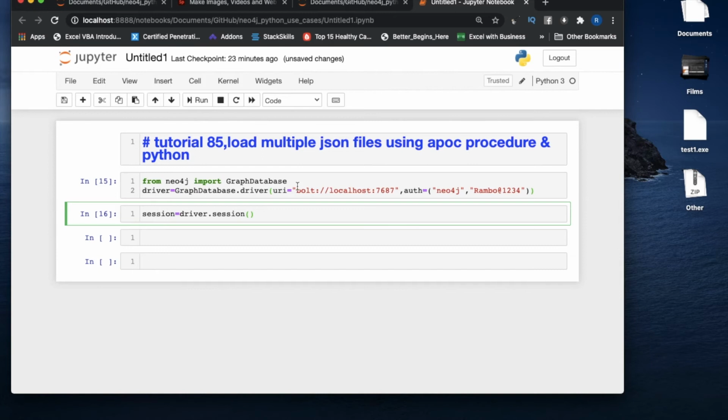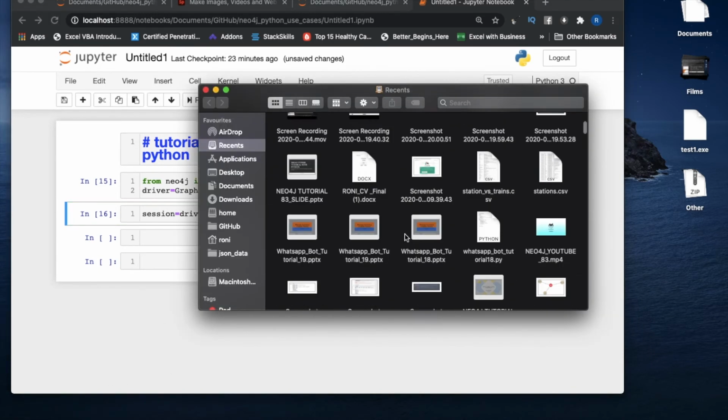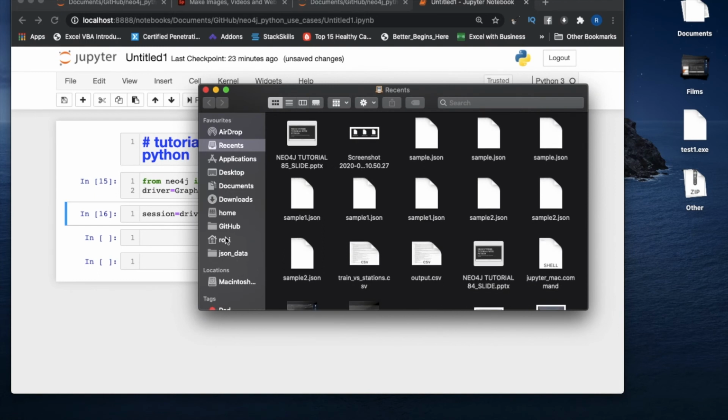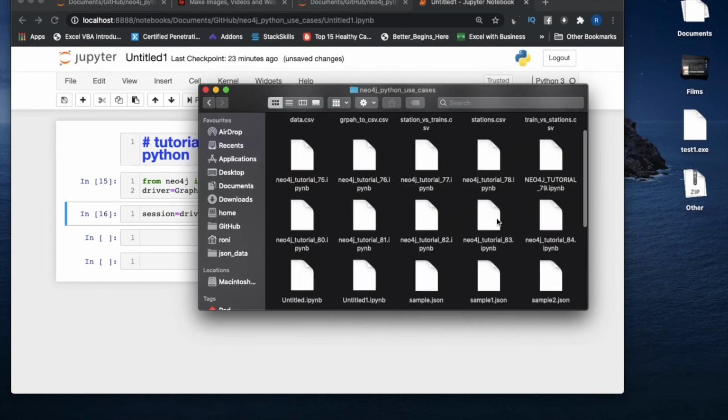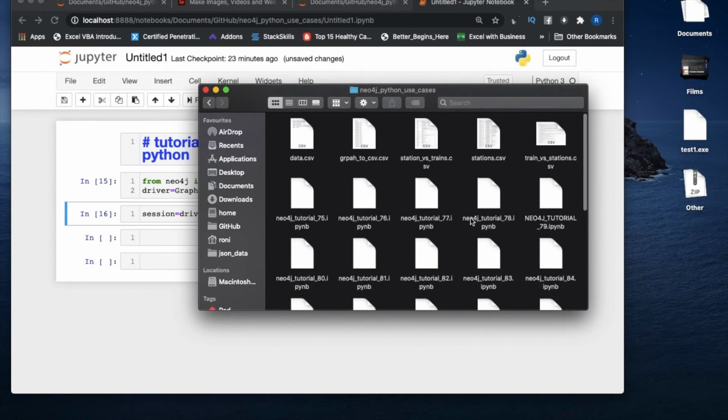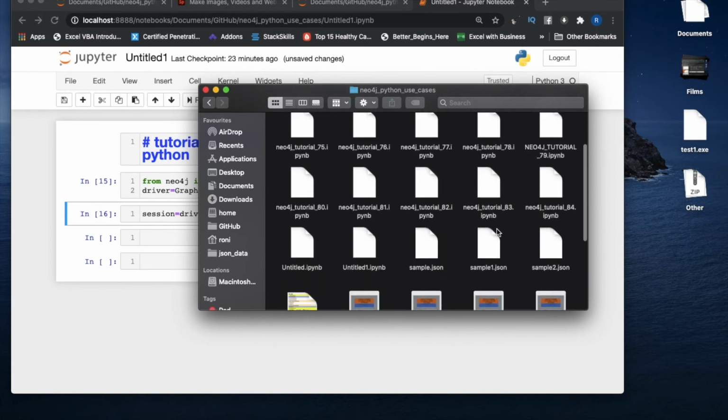So now our ultimate objective is to read from this folder. Where is my folder? Ronnie GitHub. I have this many JSON files. What are my JSON files? sample123. Okay, so I need to read whatever JSON file is available in the directory. I'll be going to read that.